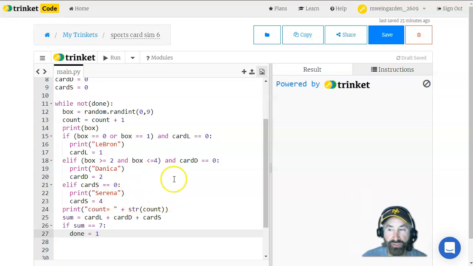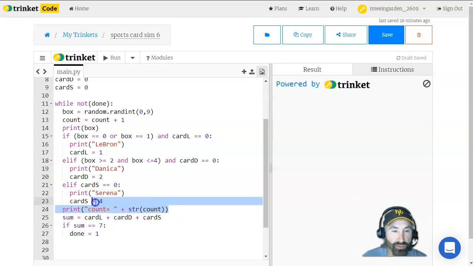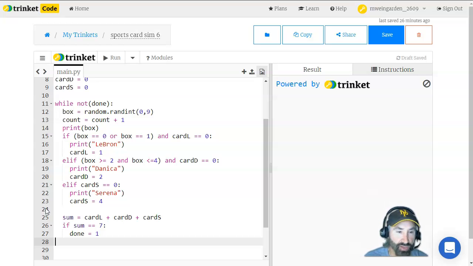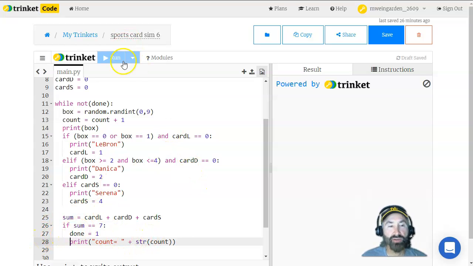So I guess I was a little premature in printing the count here. I don't really want to print the count there. What I'd like to do is after everything is all said and done, I'd like to print the count. So I'm going to go ahead and print the count at the end. Maybe I'll even do that inside the if statement for sum equals 7. So let's go ahead and run the code. Let's see what happens. Here we go.